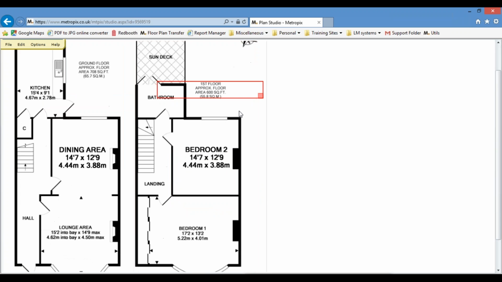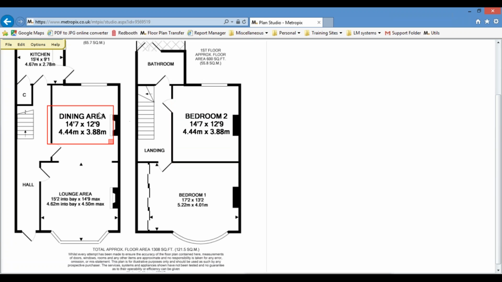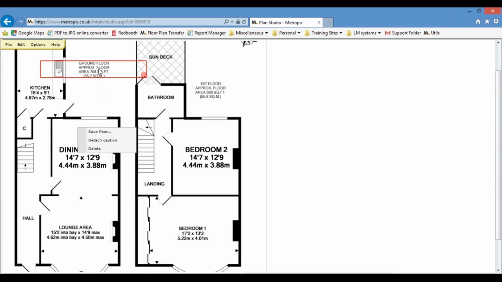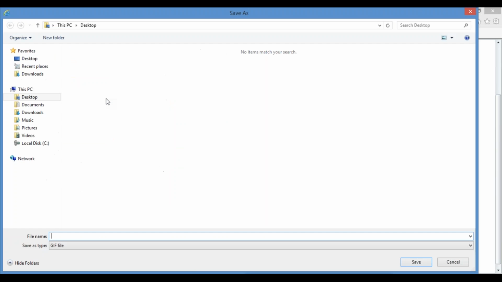And if you want to, you can actually save a floor separately. So if you want a really big floor plan and it's too big to perhaps display on your website, you won't want to split it up into 2 floors, we could do it like this. All you do is left click on the floor. Now, I probably wouldn't have detached that caption if I was doing it this way. That would still be at the bottom and be part of this floor. But we can just click Save Floor, okay?